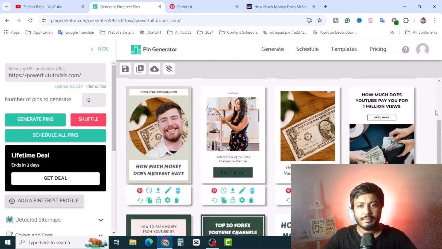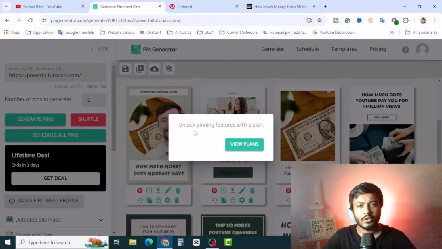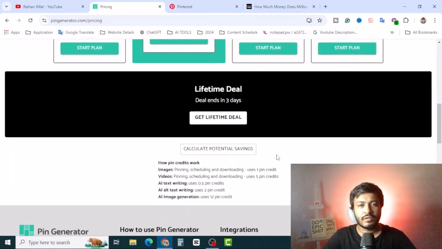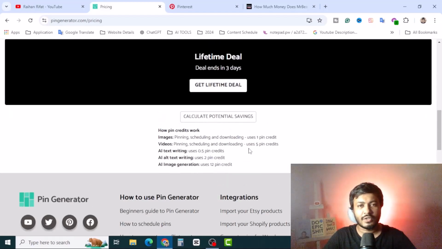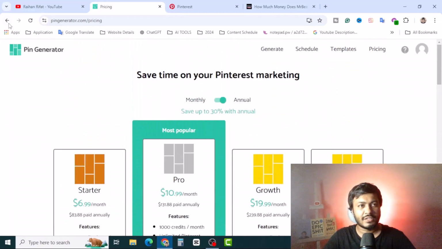All right, so it's time to download. So as a free account, let's try to download this. So click on this download pin. Okay, so unlock pinning features with a plan, view plans. So as a student or as a new creator or beginner marketer, how can we use this for free? So I have another trick. Okay, so let's try this.